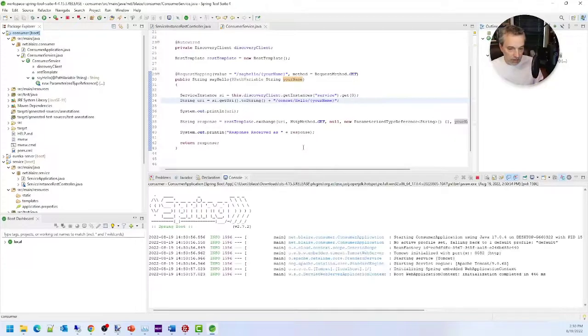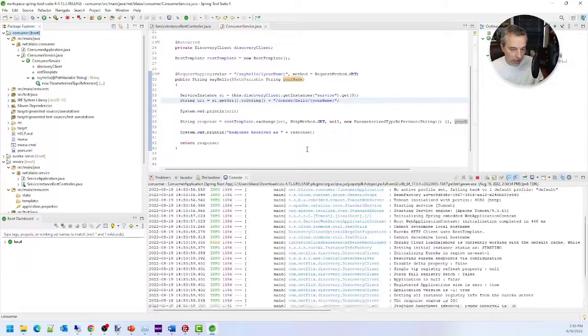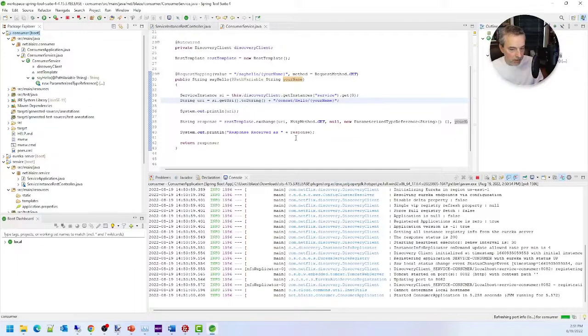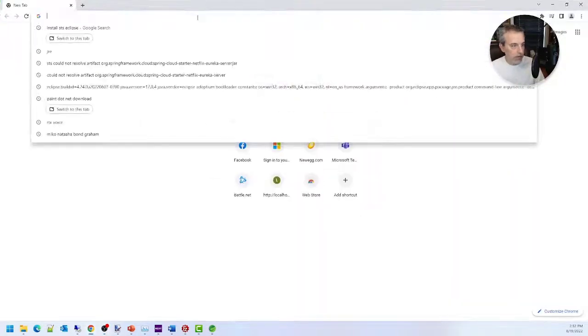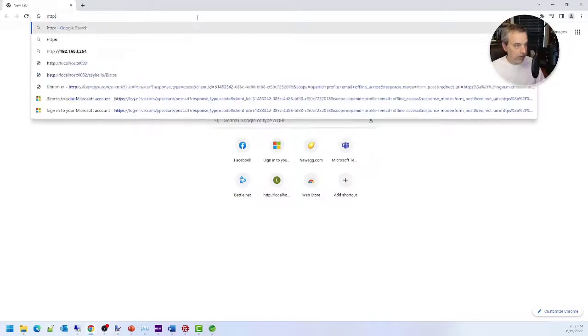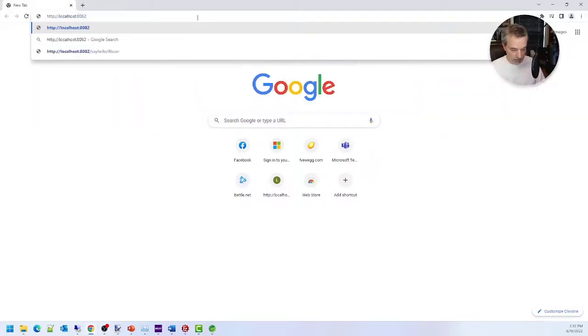And this one's going to start on a different port. I think it's going to start on port 8082. And then we'll launch a browser and test this. Okay, I've got Chrome open right here. Let's go ahead and make this full screen. So let's do http://localhost and say hello. I think that is the name of my API.